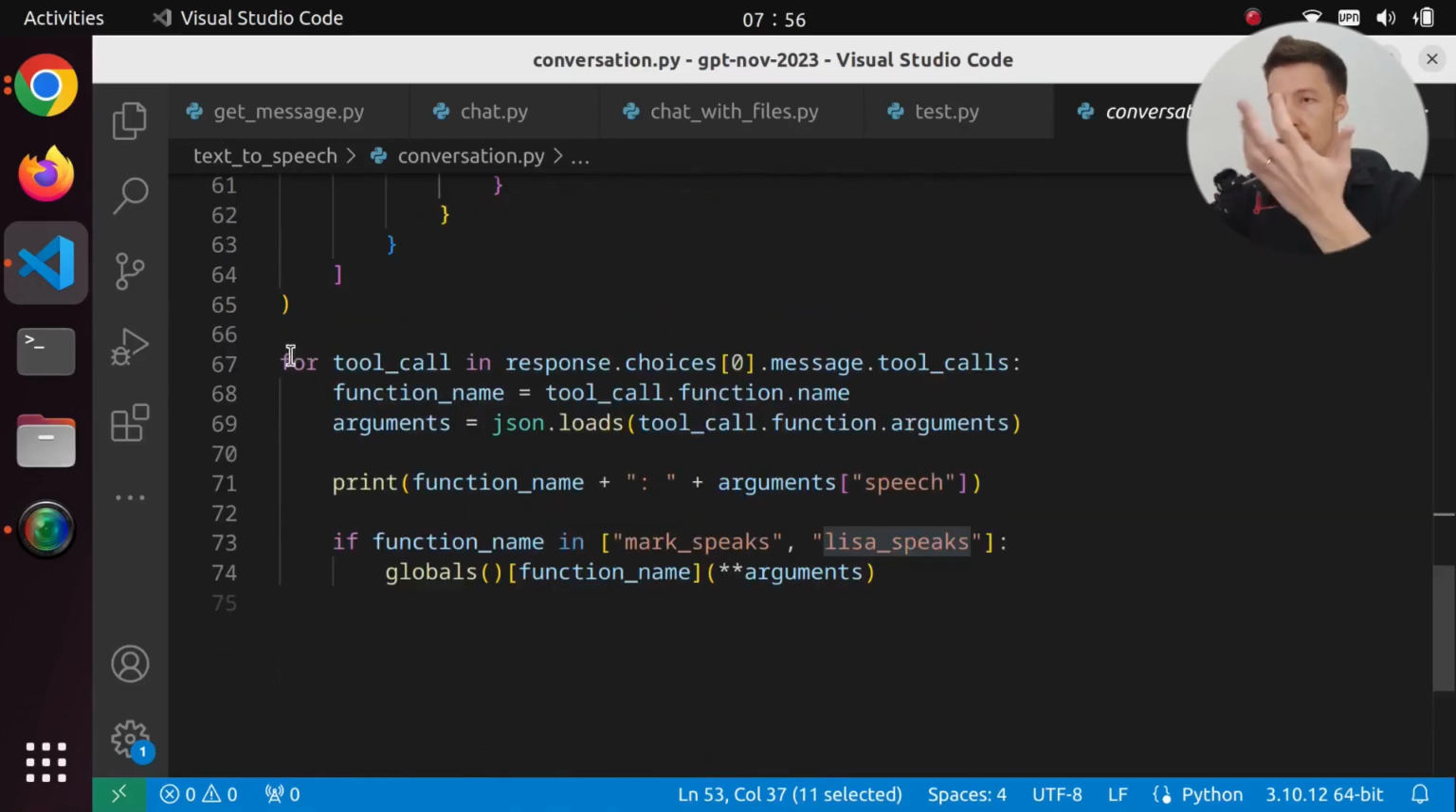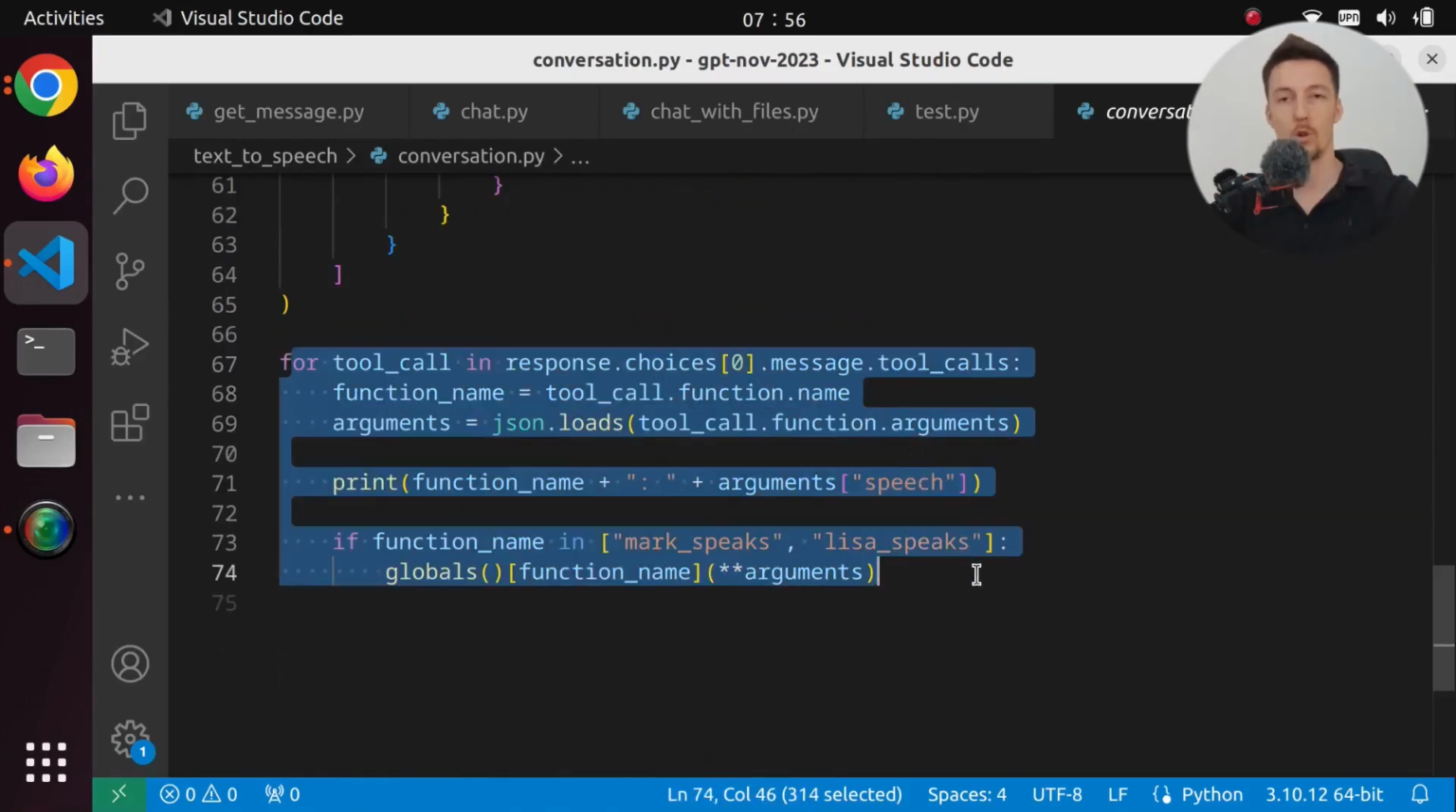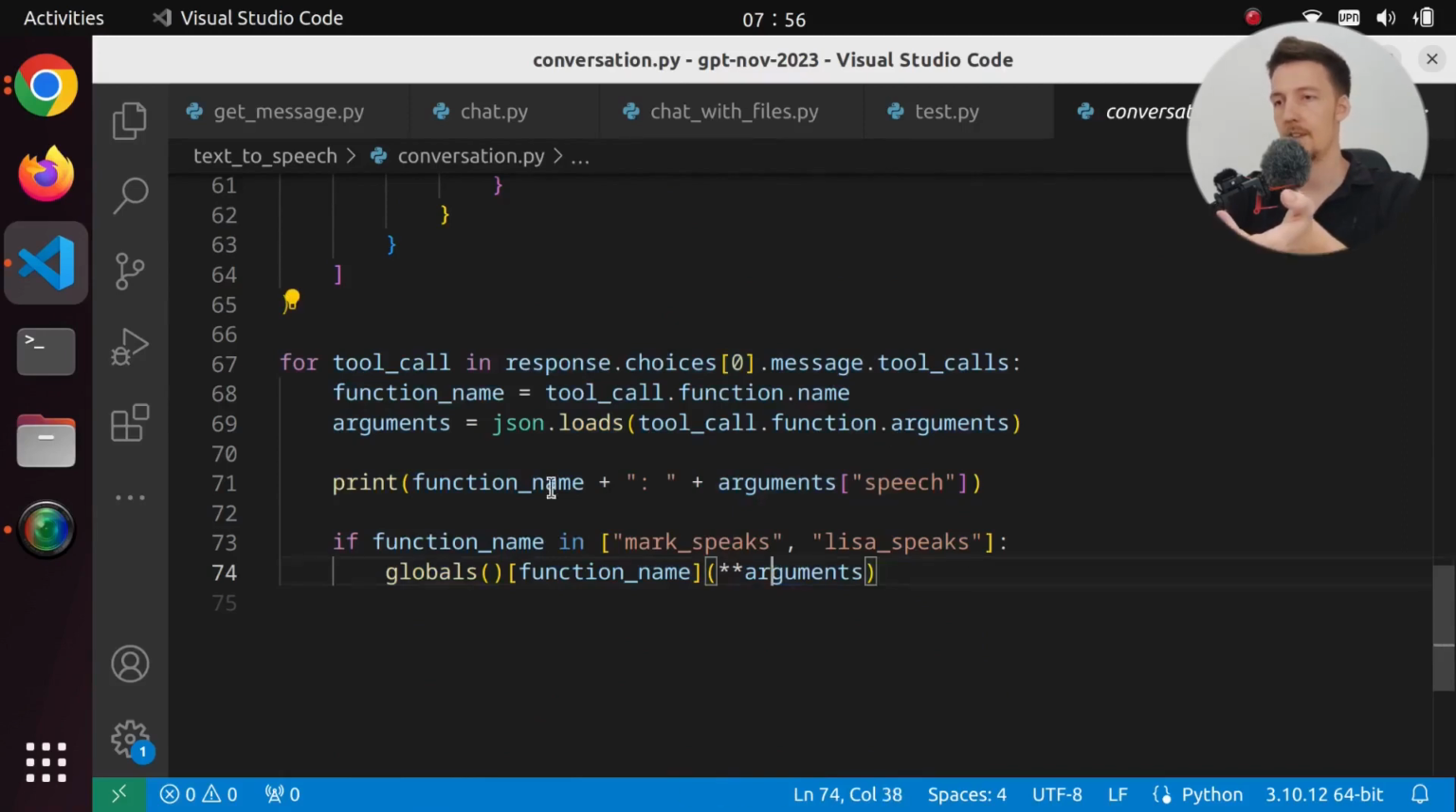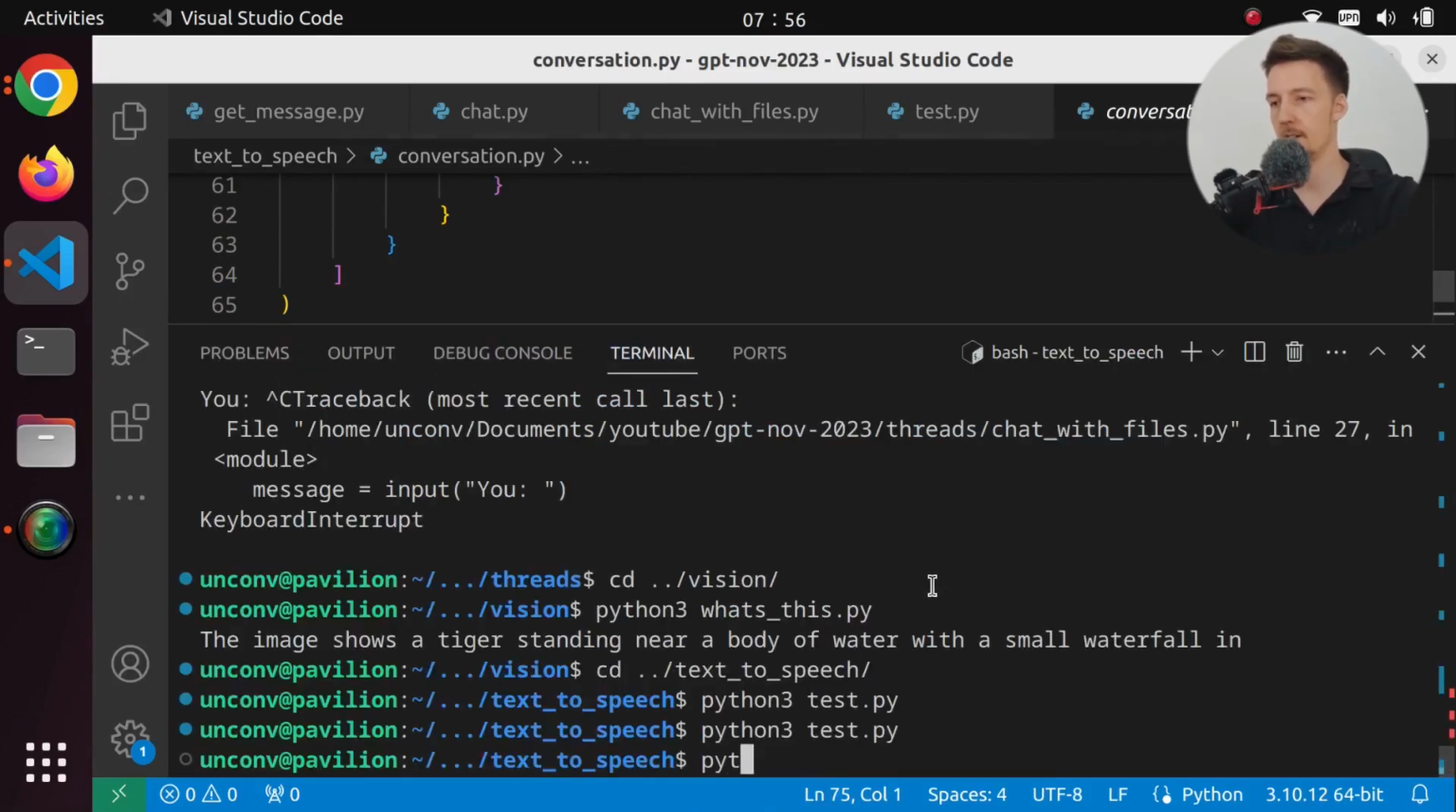And then I just loop through all of the tool calls in the response, and then I print the function name and the speech, and then I actually run the function. So if I run this one, Python 3 conversation.py, then it should give us a short conversation between two people.